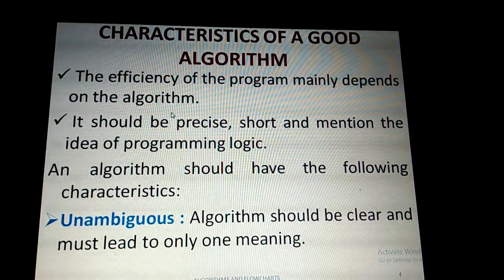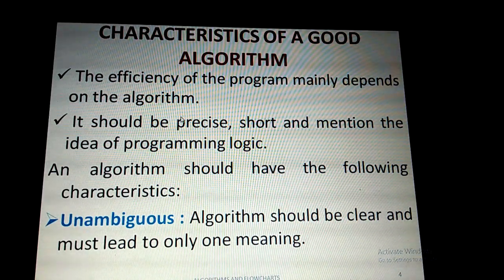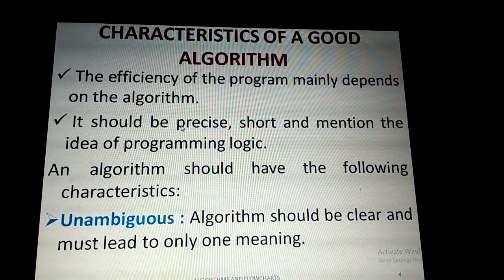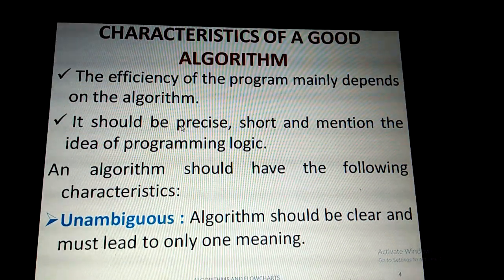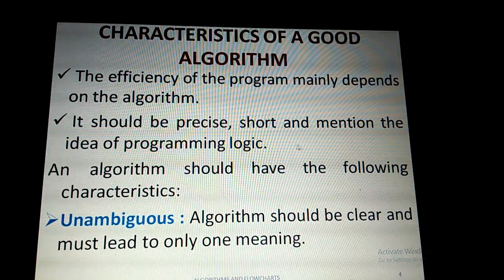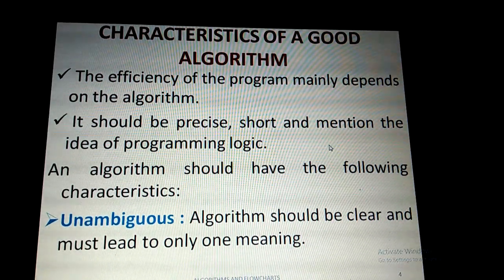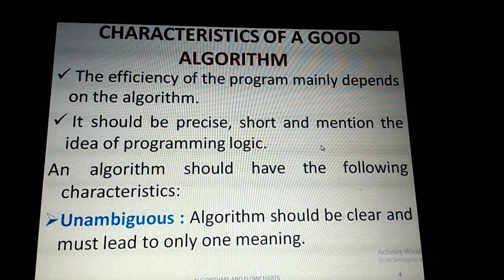Before we write any program in any language, we need to write the algorithm for the given problem. The problem needs to be converted into a program. Before converting that into a program, we need to write some steps in order to solve the given problem. Those steps are known as an algorithm, which we discussed in the previous slide. It should be precise and have short steps, and it should mention the idea of the programming logic. What logic we are going to use in the program, that is also mentioned by the algorithm.